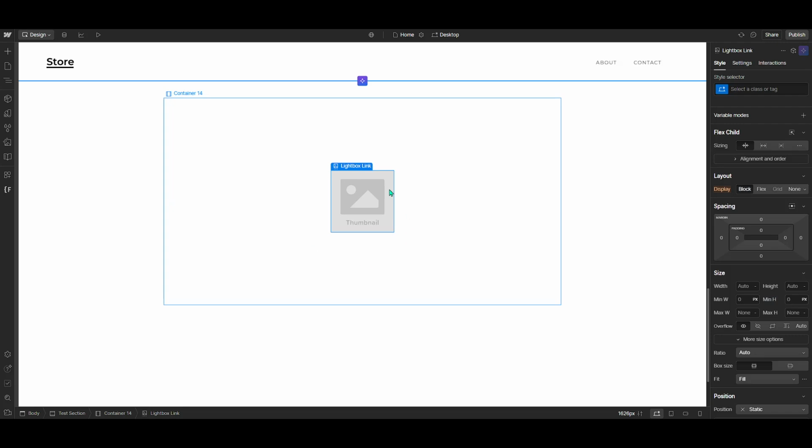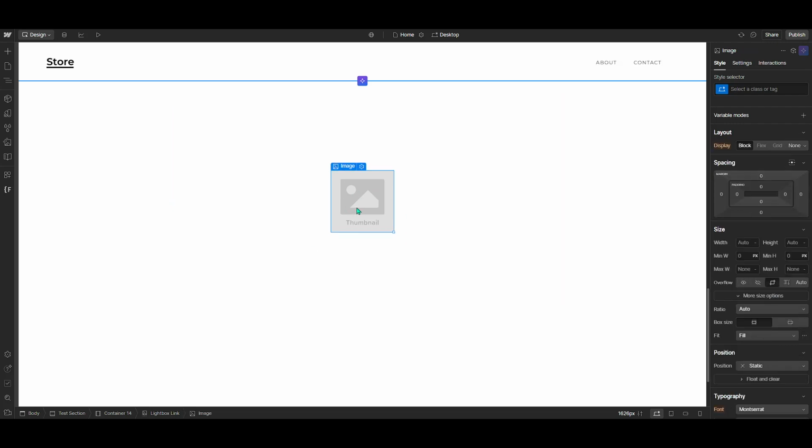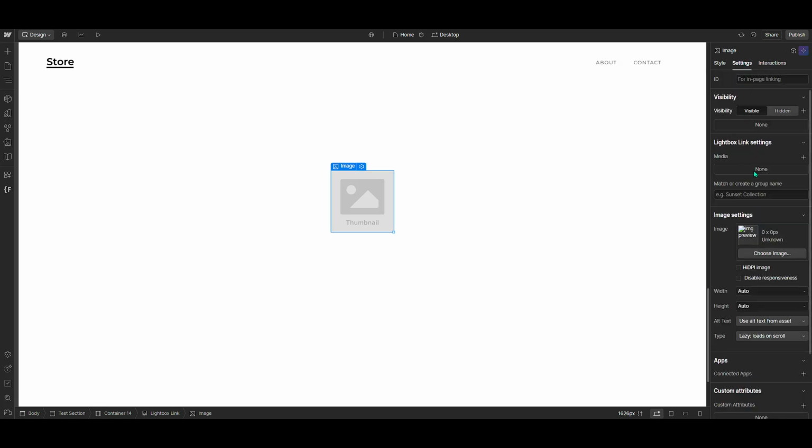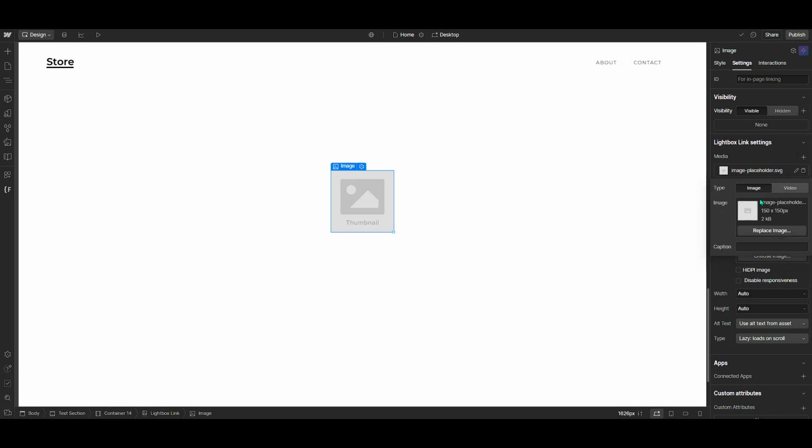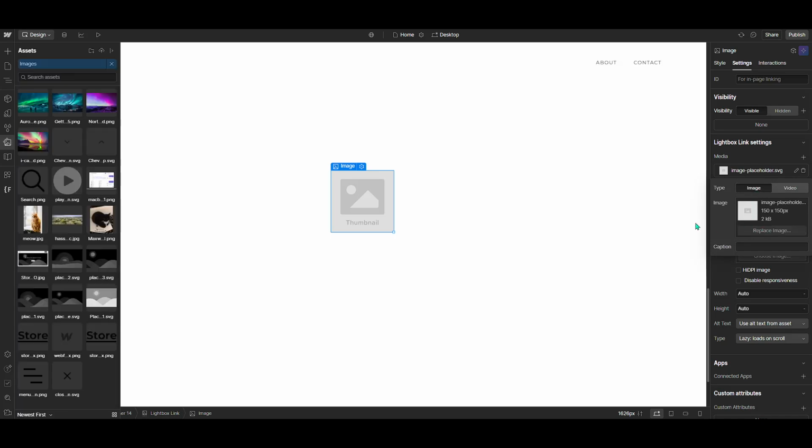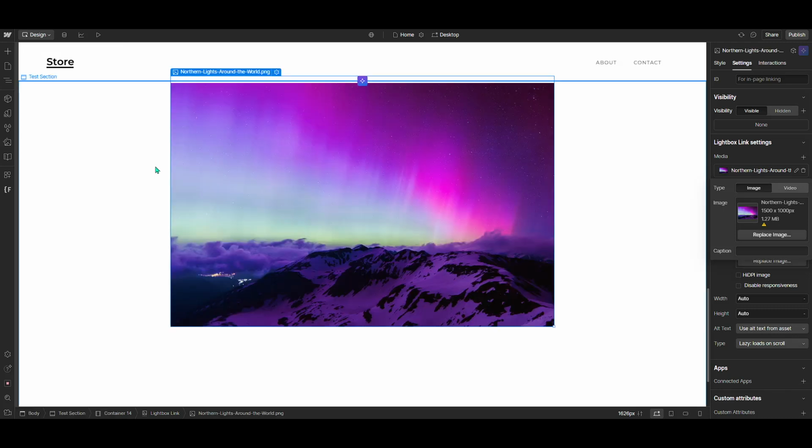With the Lightbox now in place, it's time to populate it with some media. Click on your newly added Lightbox element. This will open up the Settings panel on the right side of your screen. Under the Lightbox link settings, you'll see a plus icon next to the Media option. Click on this icon and you'll be given the choice to add either an image or a video. Select your preferred media type, browse through your files, and make your selection. If you have more images or videos to add, you can simply click the plus icon again to keep on expanding your gallery within the Lightbox.